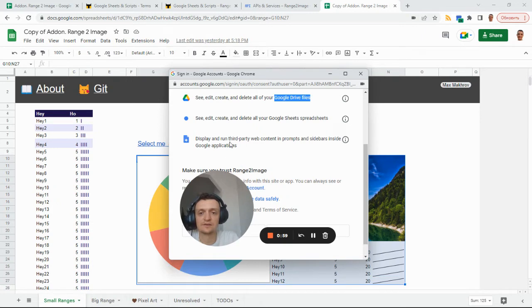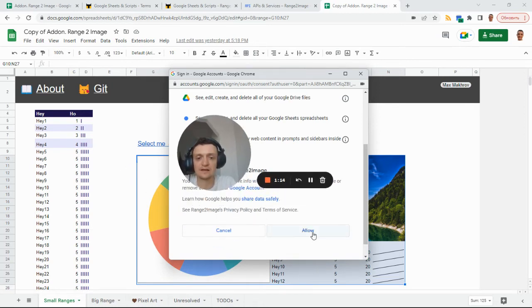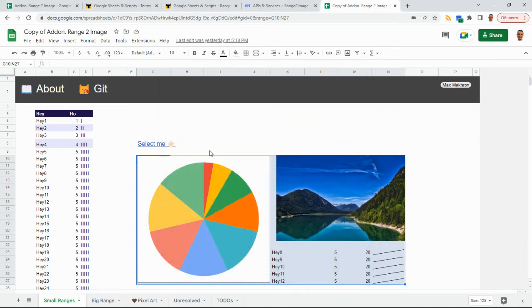And thirdly, display third-party web content. This is for our HTML form, and also some JavaScript which converts your range into final image. So I'll click allow, and this will authorize the add-on.